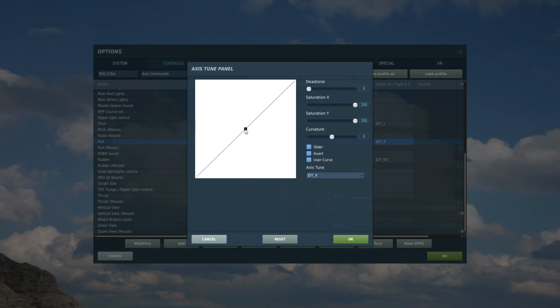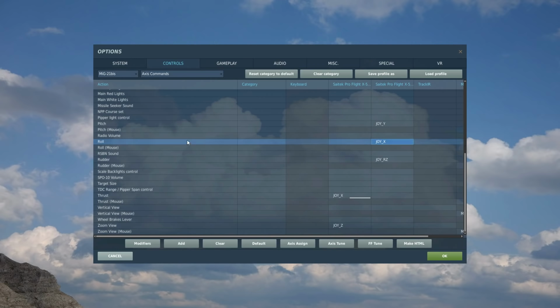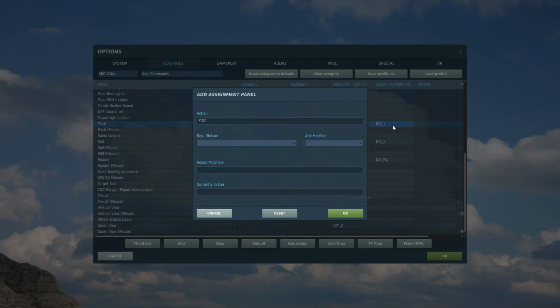The dead zone is fine because the dot is right in the center. That's fine. We're going to add our usual curvature of 25. Lovely. And pitch. Double click. Stick forwards. Stick back. Okay.